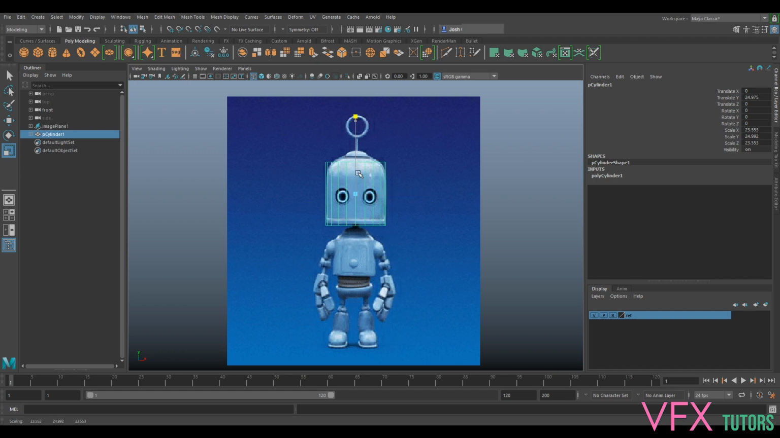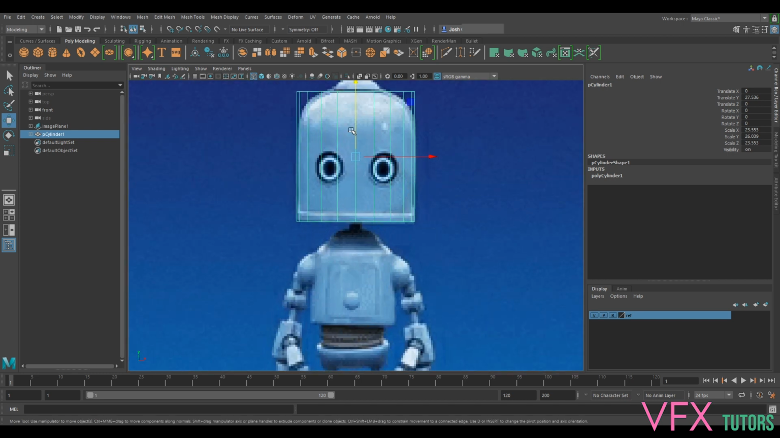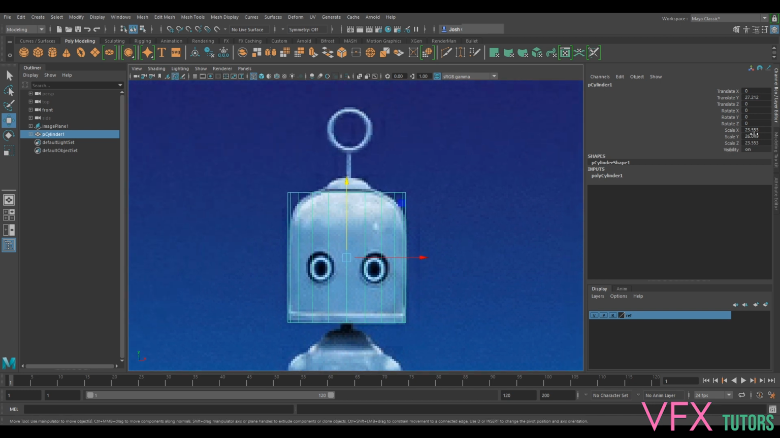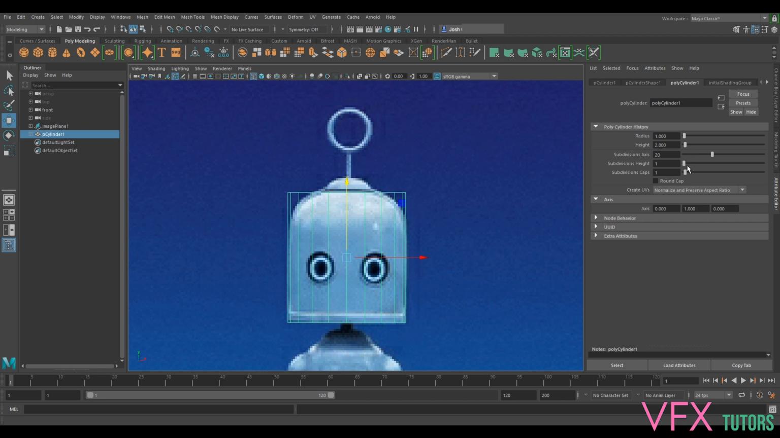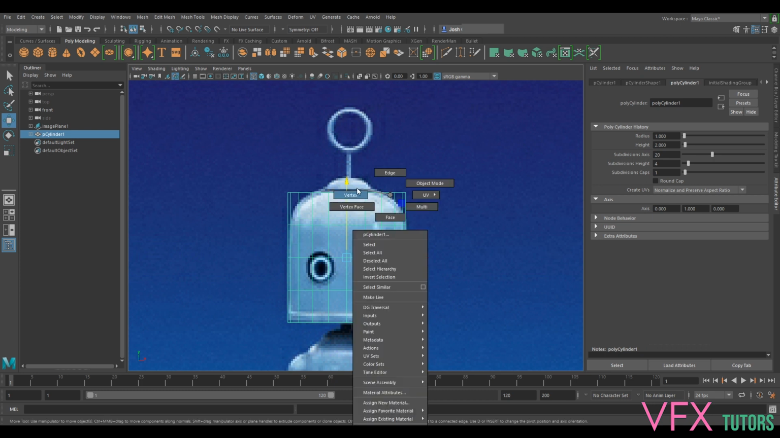So I am going to very roughly block it in. And at the moment, I'm just assuming that this is perfectly cylindrical. It may not be, but what you can do is either go to the poly cylinder and add some subdivision heights, or you can just do a multi-cut. I think for this it's probably just easier to do it this way.